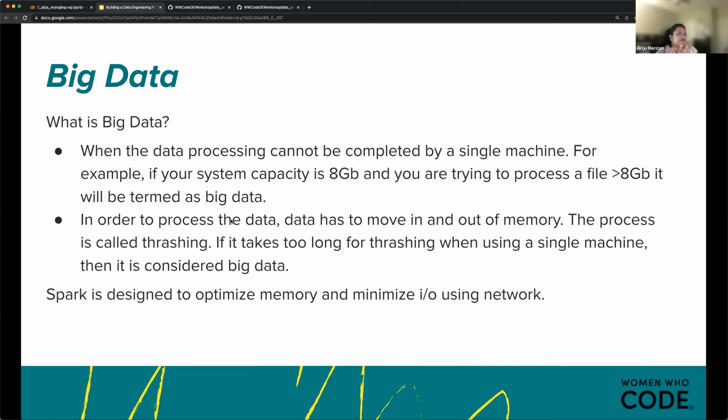But what's going to happen? There's something called thrashing that is going to happen, the in and out of memory. Okay, so that is going to slow down your system. The system is going to keep running, but it's going to take forever to run. So when that happens, you need big data tools.